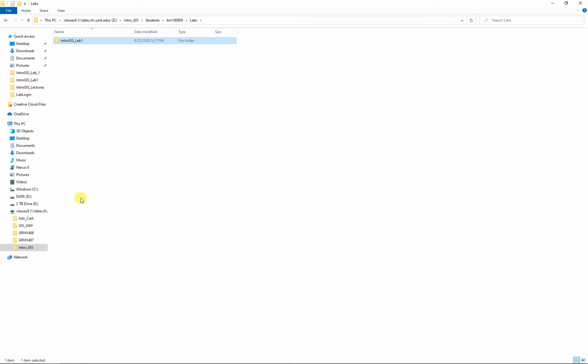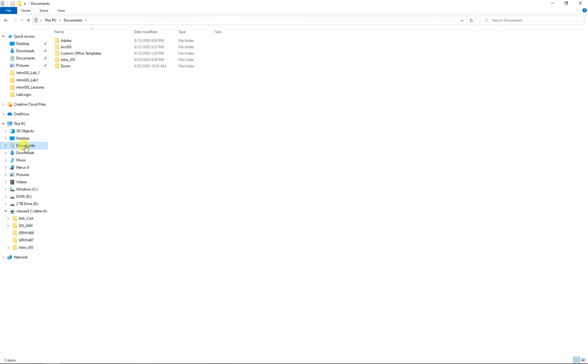But if you're working from home, then you're going to be in your documents, and I want you to create an Intro GIS folder. Inside of there, I want you to create a lectures folder where you can download all the lectures. And inside the labs, I want you to create an Intro GIS Lab 1 folder. And right now it's empty. I don't have anything in it.